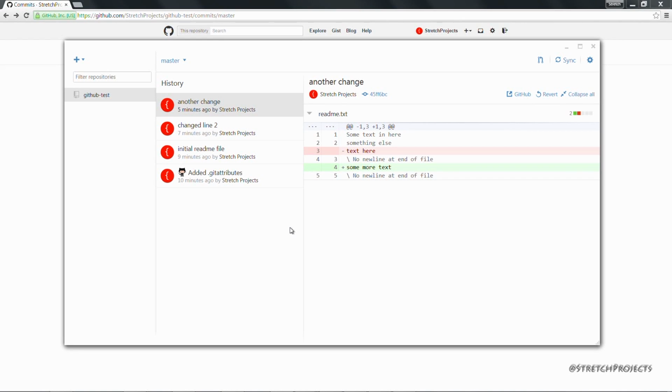In the next video we're going to talk about branches, which are a really powerful function of GitHub and Git in general, which allows different people to work on the same project at the same time in a collaborative way.